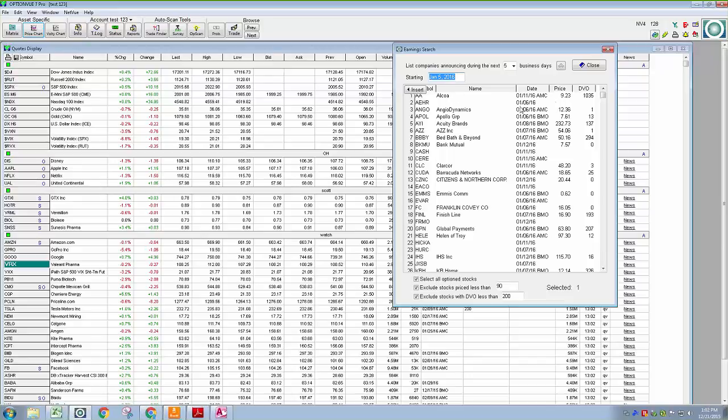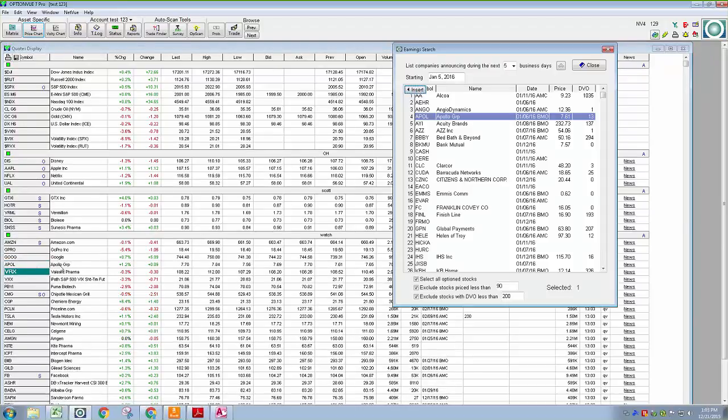Once you have this list come up, you can screen even further and exclude stocks that are priced less than, I have $90 in here, or a DVO, that's dollar volume of options traded, like a 5-day average. This is in terms of thousands, so that means $200,000 on average are traded a day in options. Once you've found some that you like, you can highlight it, and wherever you are highlighted on your quotes display, that's where that new symbol will be inserted.